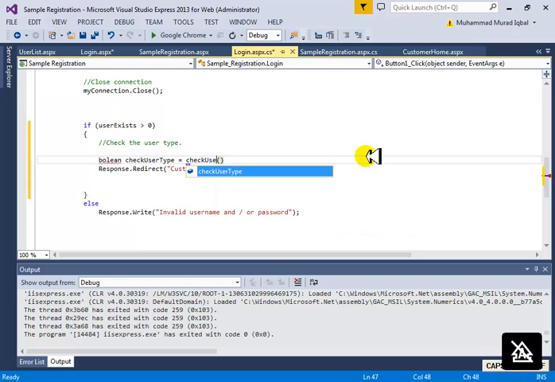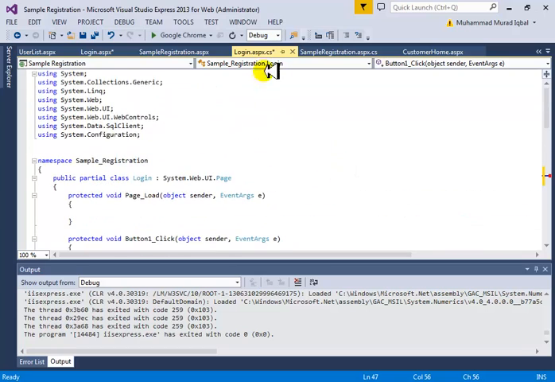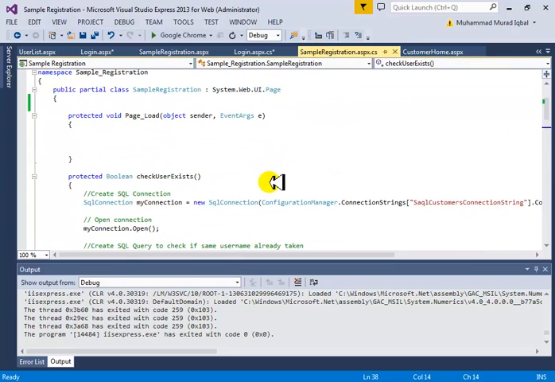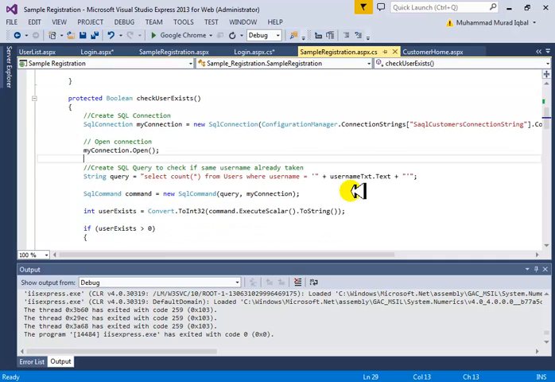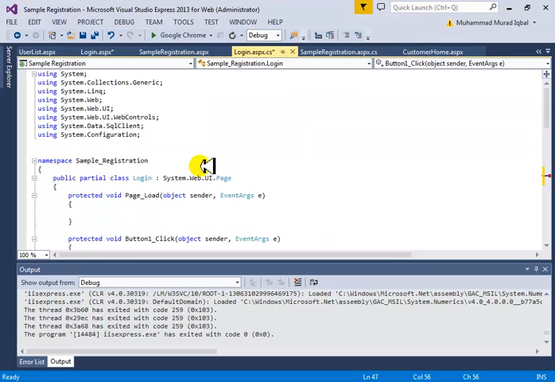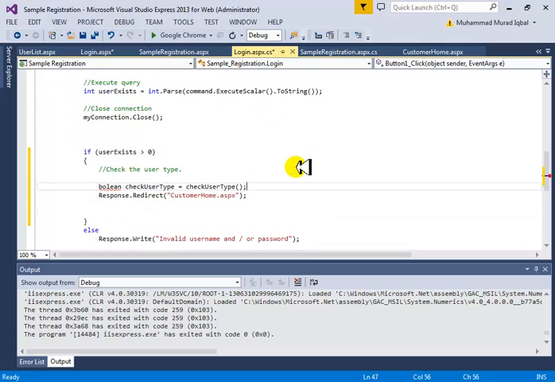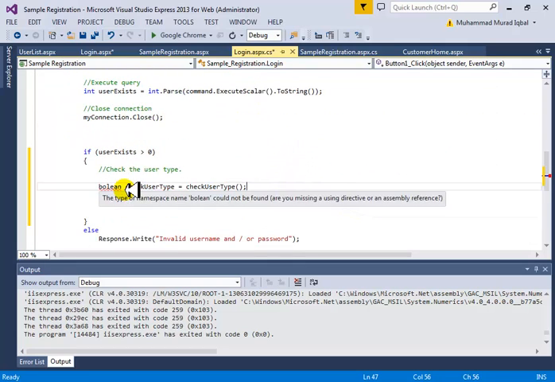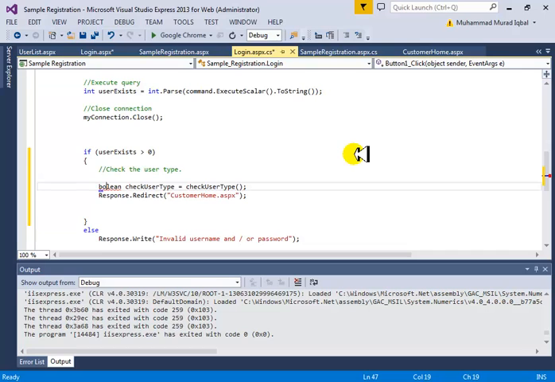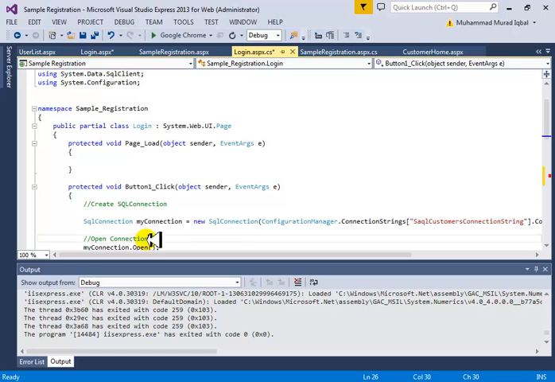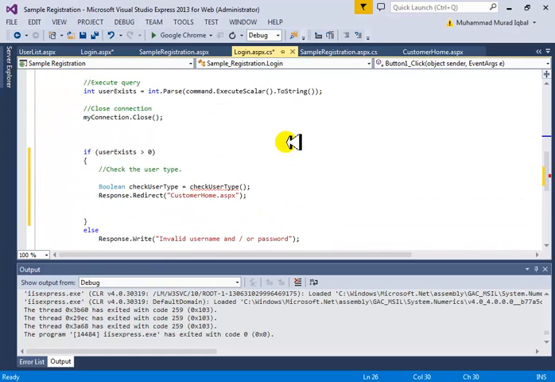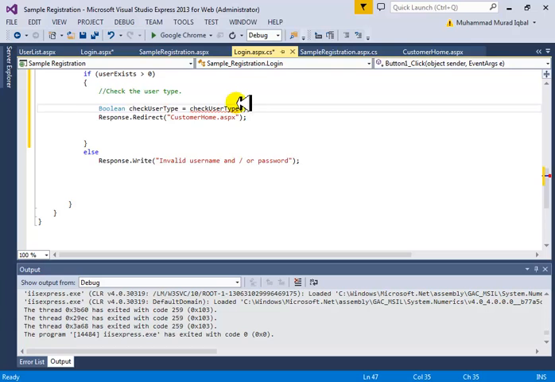Check user type. The method name also I'll give the same. So the method name should be coming over here as check user type, and I'll create a new method over here. Okay. So it's a check which I have to create, check user type, and then a method has to be created with the same name.